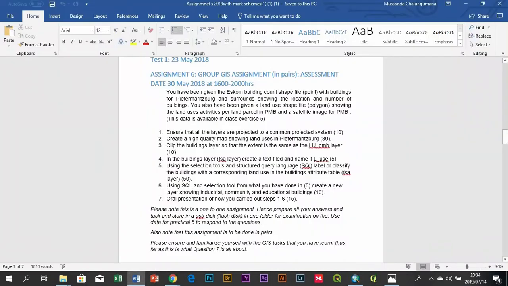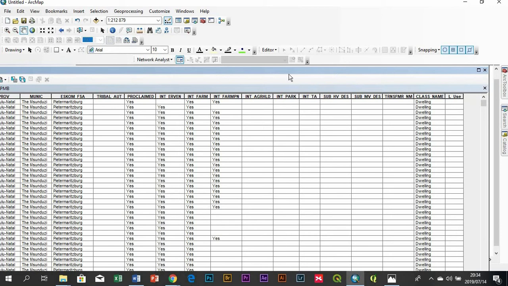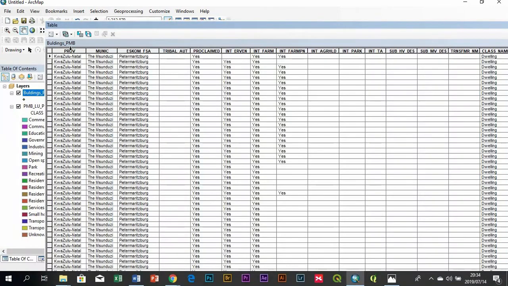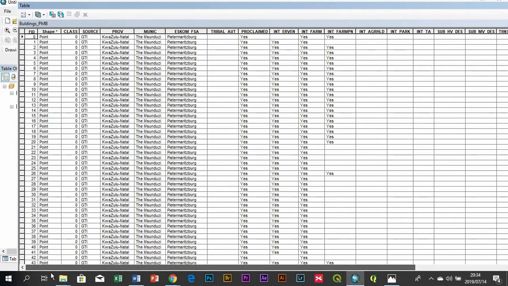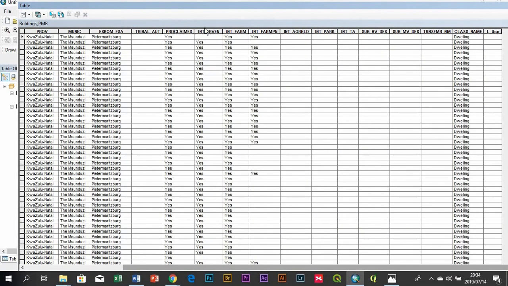Let's come to question 5. Question 5 says, using the selection tools and structured query language, label or classify the buildings with the corresponding land use in the buildings attribute layer. If you notice in the attribute table of my buildings, it doesn't have a field that explains the actual land use that this building falls under.